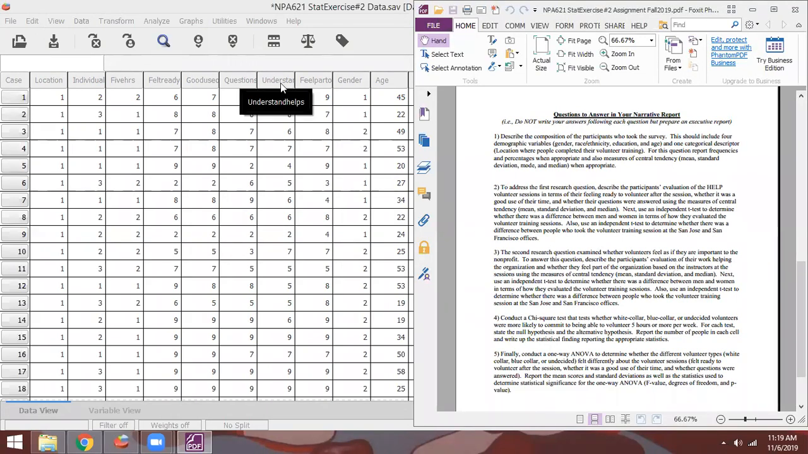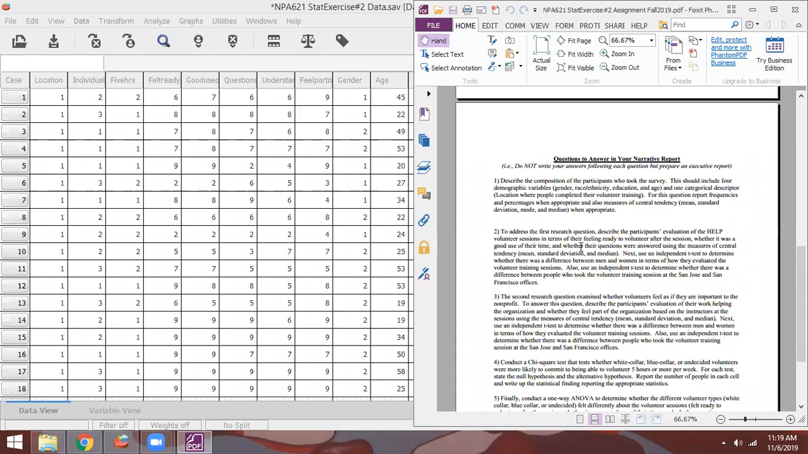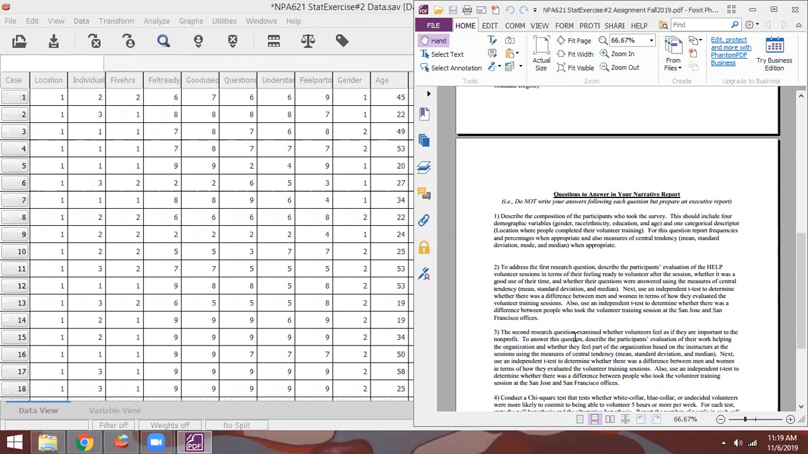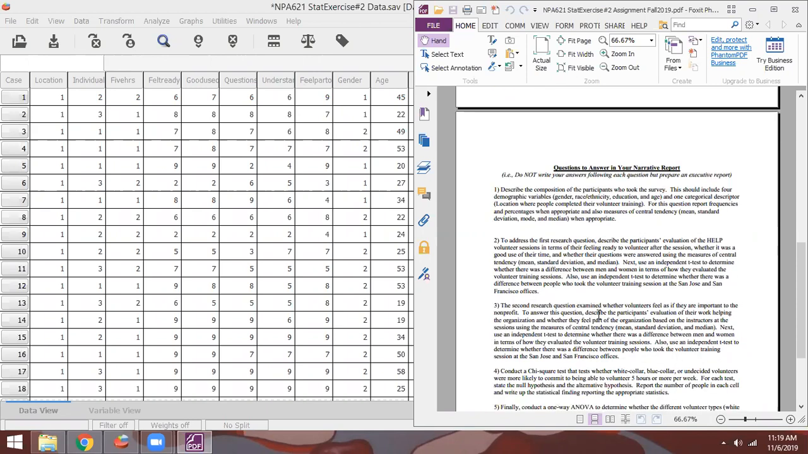If I remember correctly, this particular question, we go back up here, we can see the exact wording. I understand how my work helps the organization. This is column G here. And then also, I was made to feel part of the nonprofit by the instructors at the training session. So I'm working with these two, which I've labeled questions, understand helps and feels part of, to answer this third question here.